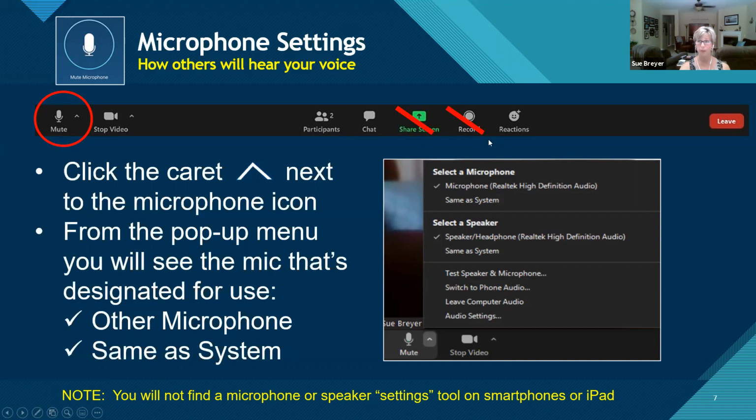The record button, that is my setting. I get to choose that as a presenter. If I want to let you record, then I can turn the permission over to you. But typically, as a participant, you're not going to choose to record or not record. That's usually up to the presenter.